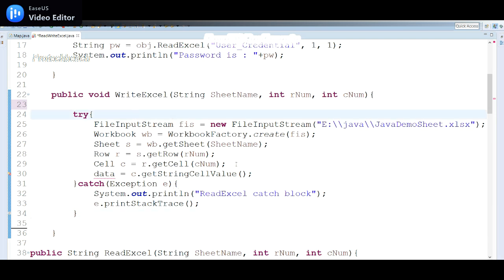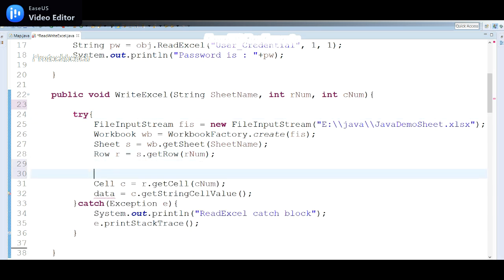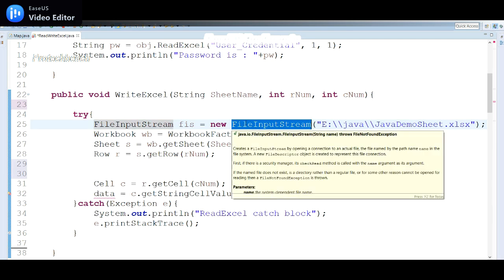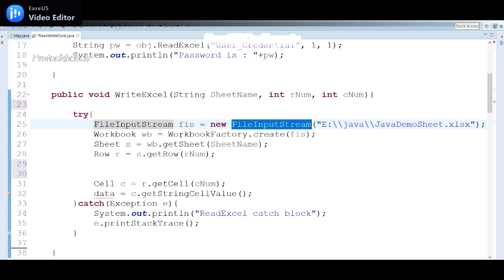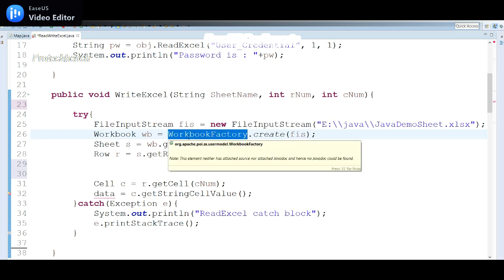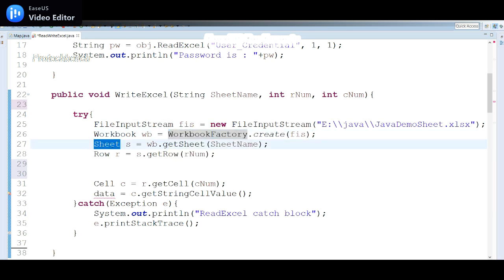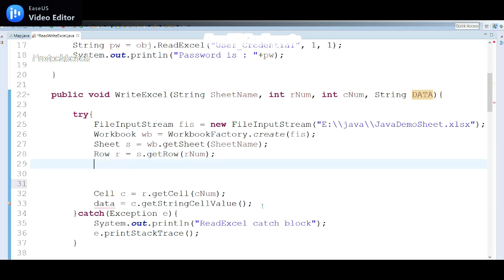Almost 90% of the script is the same, because we need to connect our file path to the input stream, create a workbook factory to identify the workbook, and create objects for the sheet and row as well, right? These are mandatory. And one more thing, we need to specify what data we need to write, like some data I need to write into the Excel sheet. So only a few modifications here, like these two are not required.